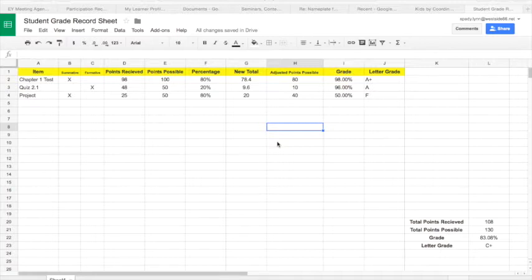So here's just a sample of what we're going to create. It seems pretty simple, and most of it is pretty simple to set up. There's just a few formulas that can get a little confusing, but I'll help you and walk you through those as we go through the video.